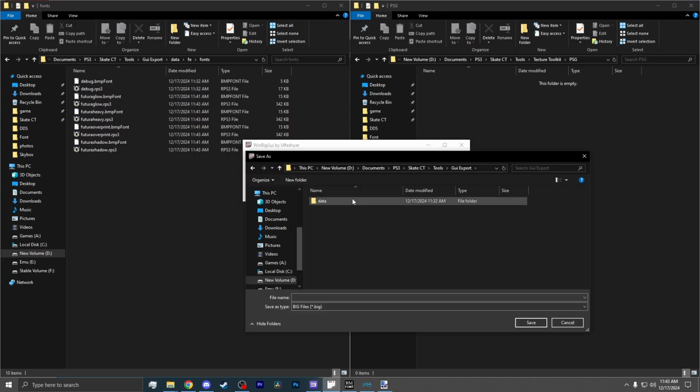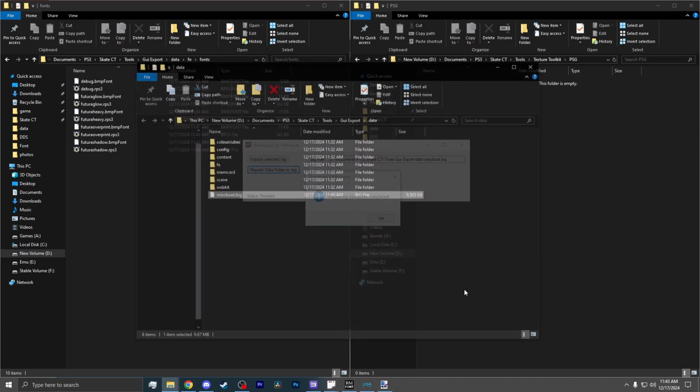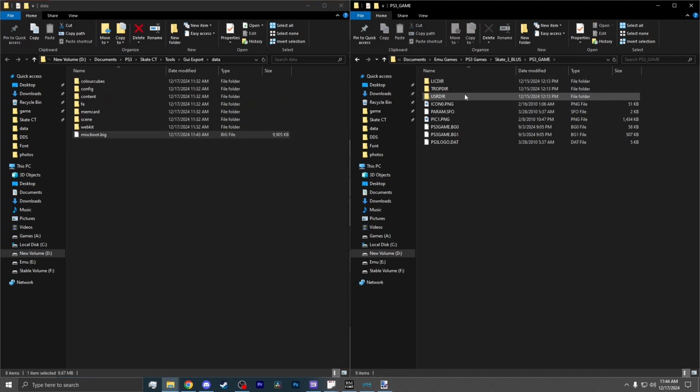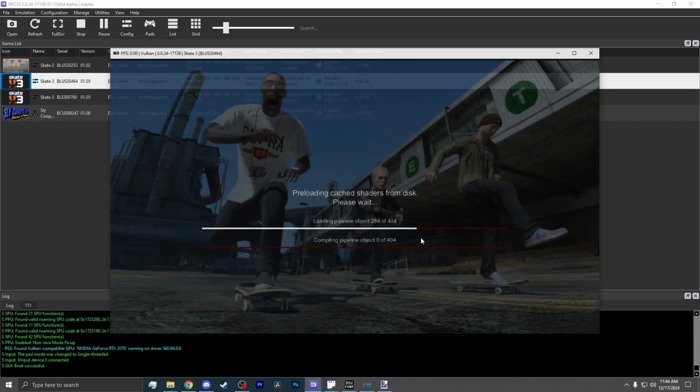You want to make sure you go back to that data folder where the GUI export tool is located. Click into the folder and then name it MISC boot and then hit save. Now go back to your games folder and navigate into the big folder that we got the original MISC boot from. In there, you want to create a folder called backup and move that MISC boot into that folder. Then drag the new MISC boot into the big folder. And now we can boot up our game.